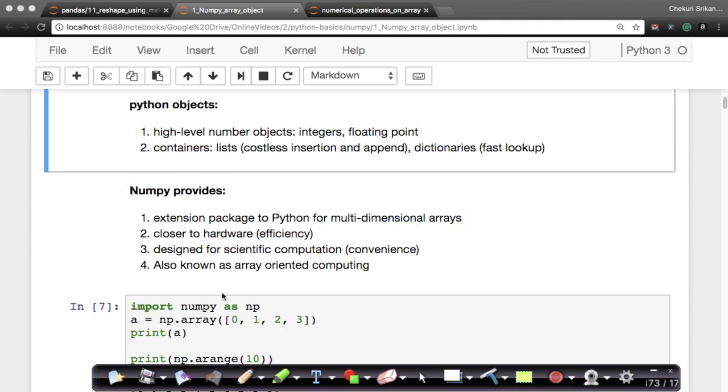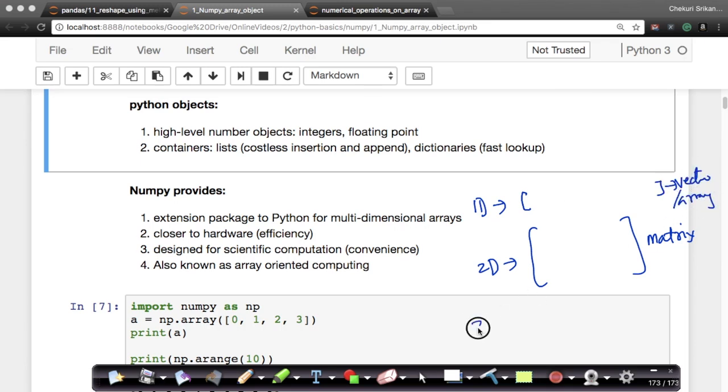In mathematics, what is a multidimensional array? This is a one-dimensional array, also called a vector or an array. This is a 1D array. This is a 2D array, a matrix. A 2D array is like a matrix, and a 1D array is like a vector or a simple array. What about a three-dimensional array? A three-dimensional array can be thought of as a cube, where you have cells in a cube, and data is stored in each cell.